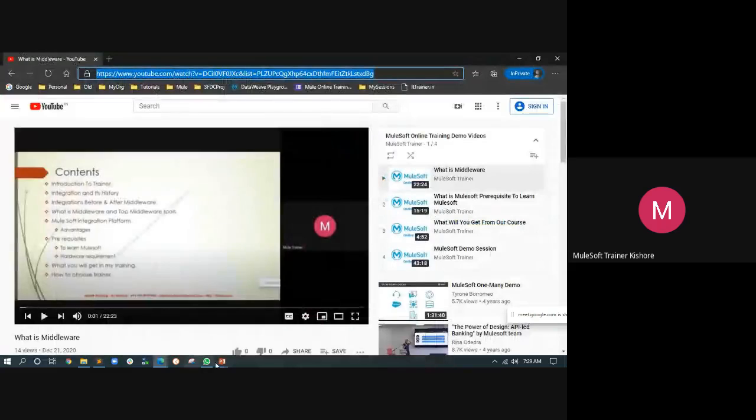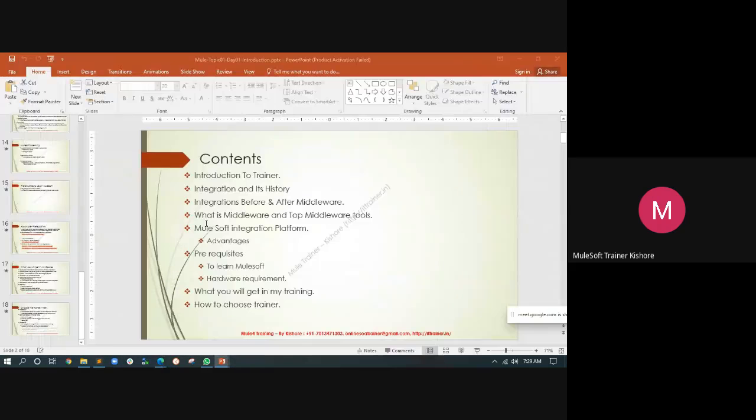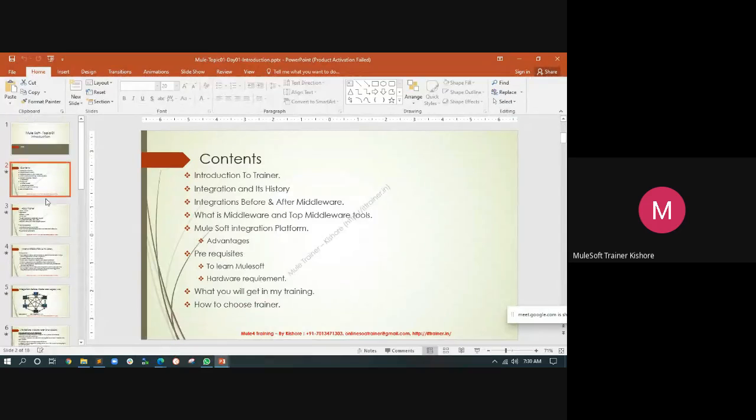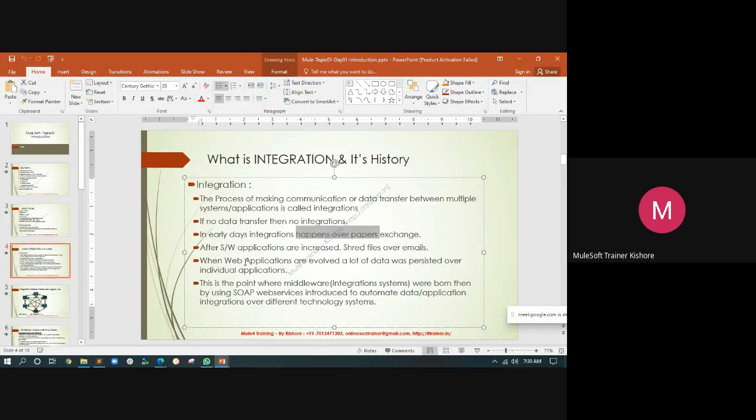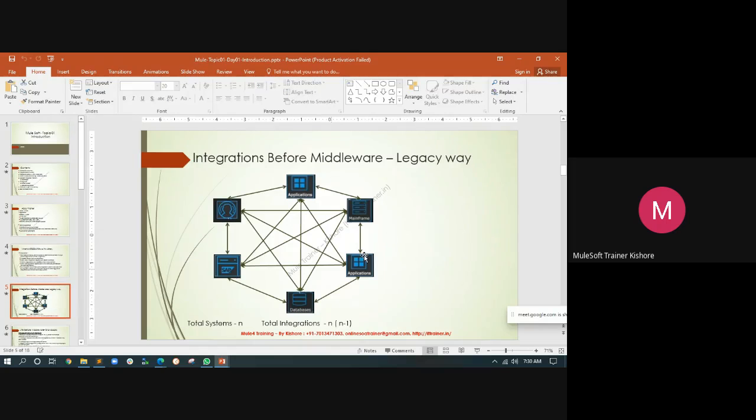In the first session, we discussed what integration is and its history. Integration is enabling data transfer between two different applications in an organization. In early days, they used to do integration over the exchange of papers. Later, web applications came into the picture, and at that point they started integration. Initially, they used to do one-to-one integrations.